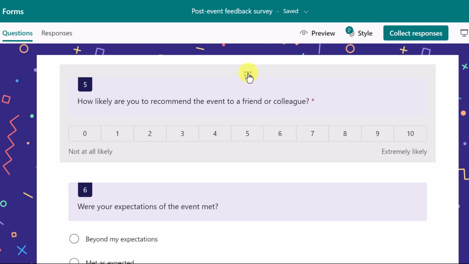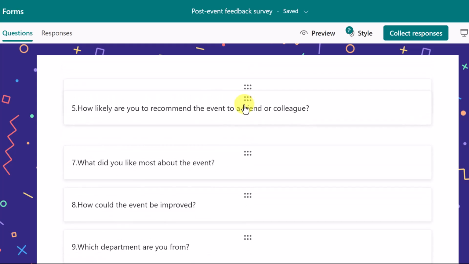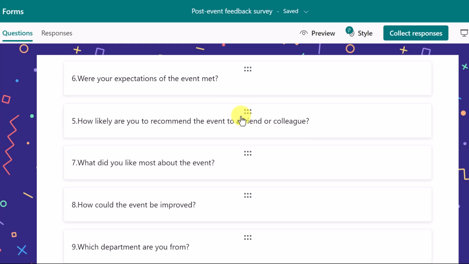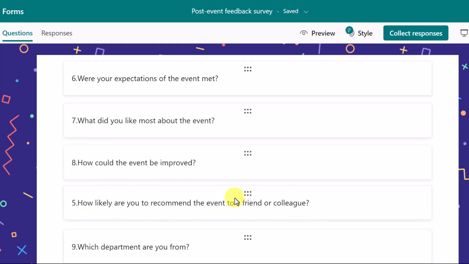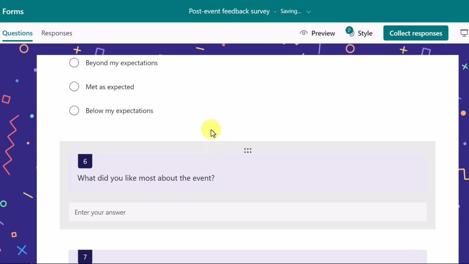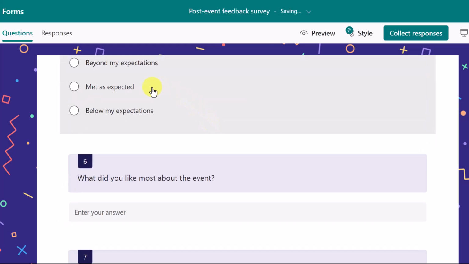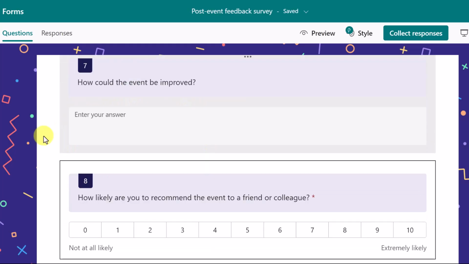For question 5, I'd like to move it below the next question. Simply drag it. It's really easy. You can see the reference here in terms of where that might be. In fact, I think I'll put it down here because I want to collect the information about the event first before I ask them how likely they are to recommend this kind of event.